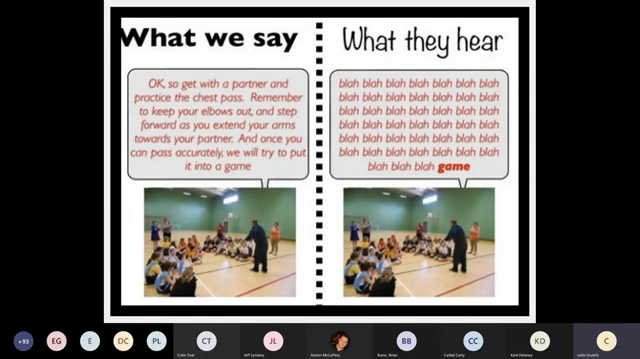So this is really important too, and it ties in when we have them all in the huddle. We speak to them like, okay, get with a partner and practice the chest pass. Remember to keep your elbows out and step forward as you extend your arms towards your partner. And once you can pass accurately, we will try to put that into a game. So what the kids hear is just blah, blah, blah, game.